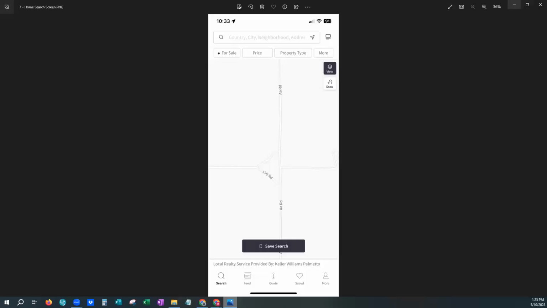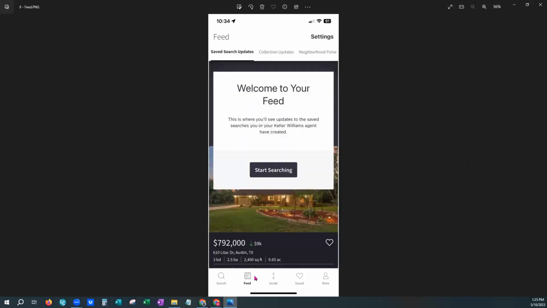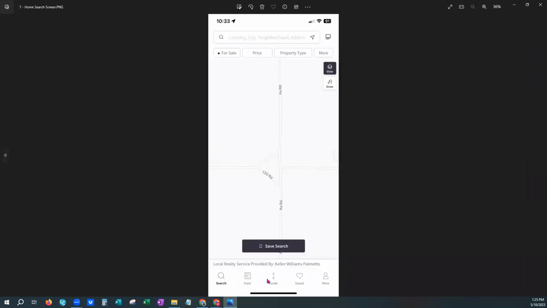But I do want to show you on the app what this is going to look like. When they open the app right here, they do have feed at the bottom. The first page is a search. They can do their own search right here. They can even start clicking on houses. If they click this view right here in the top right, it's not going to be the map view anymore. It's going to be the houses. Looks more like the view that we were just seeing with the house and the listing price, etc.